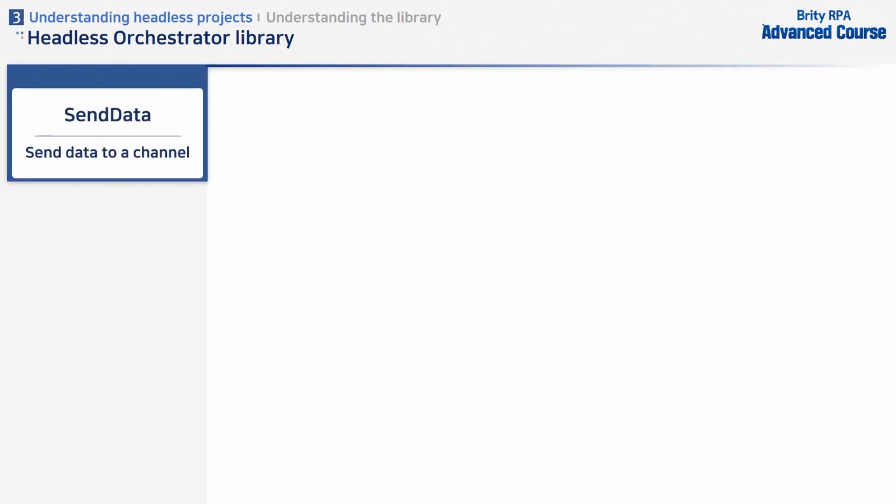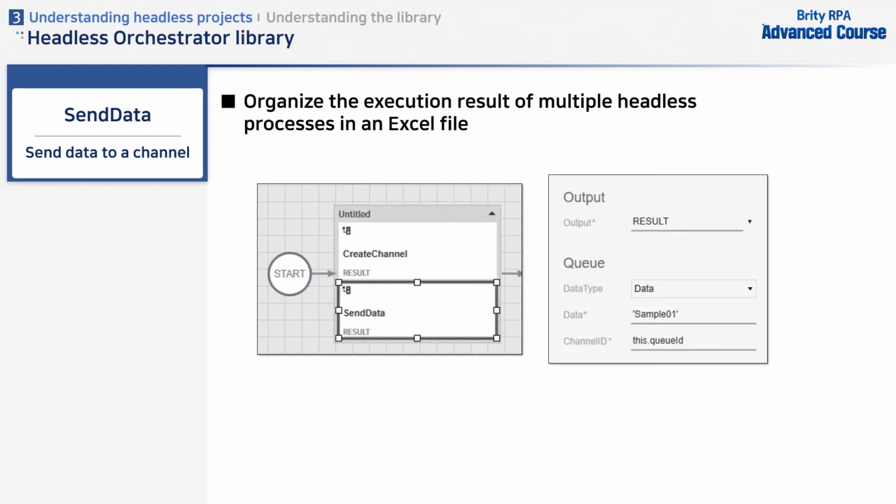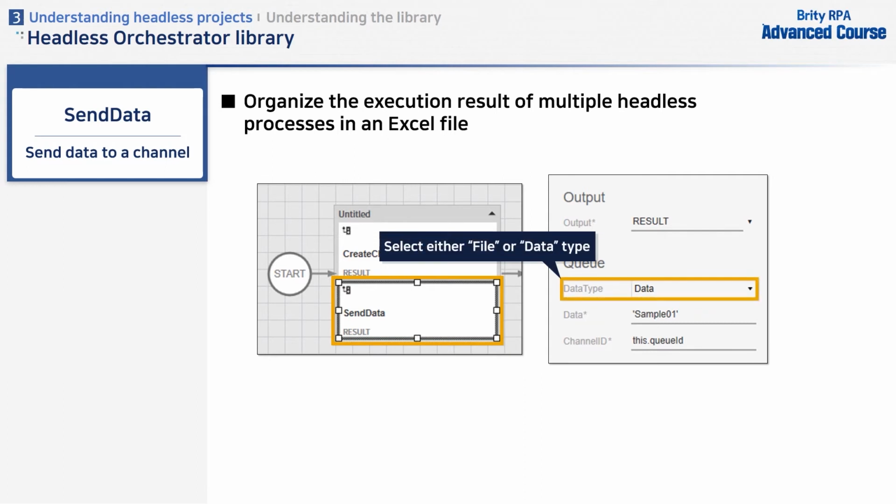The Send Data activity is used to transfer data between processes. For example, let's organize the execution result of multiple headless processes in Excel. To transfer data via a previously created channel, in the Send Data Activity Properties window, select either File or Data for the Data Type option. In this example, we will select Data for this option.